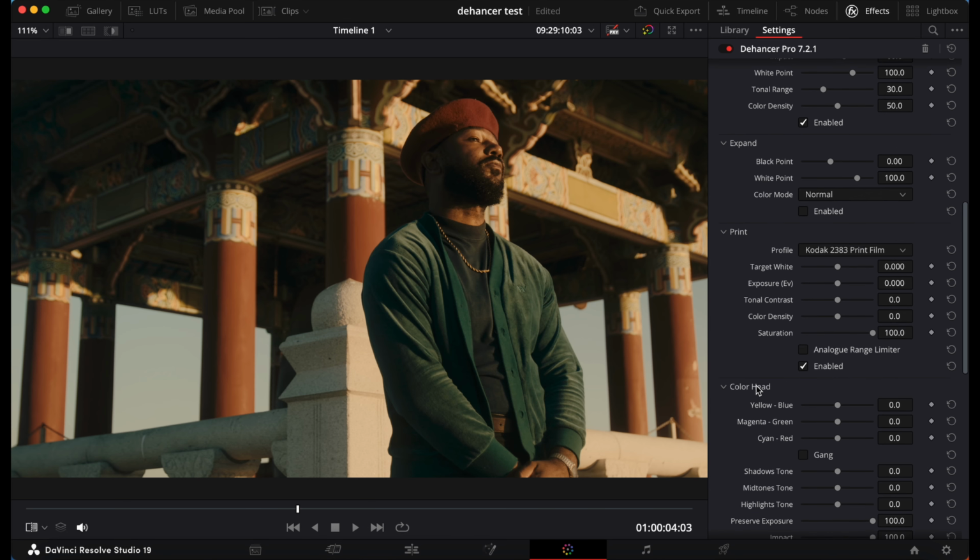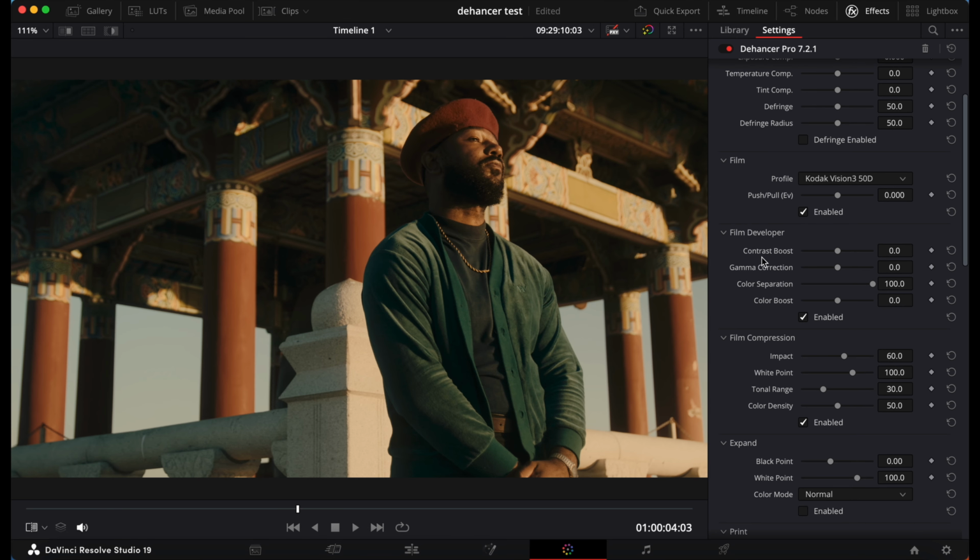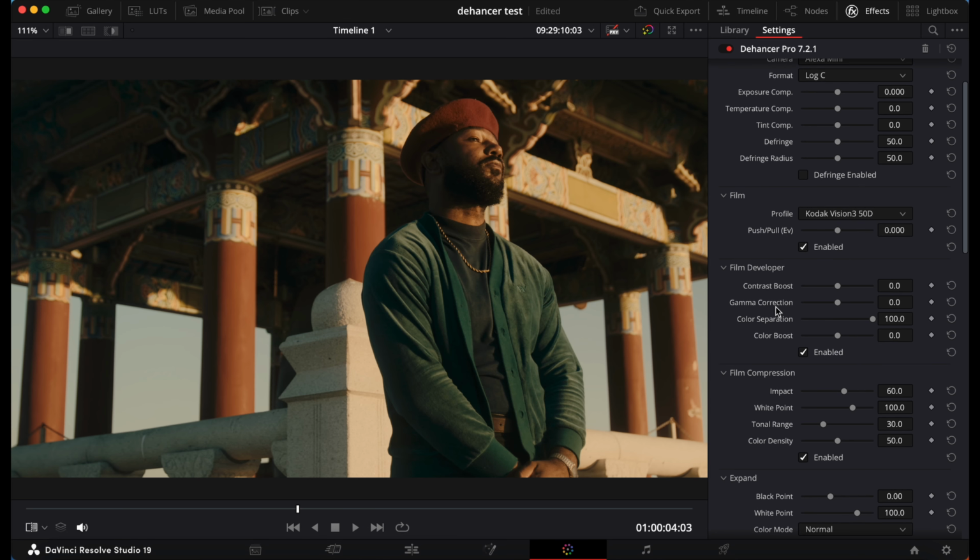So let's get into the film developer. Right off the bat, this already looks pretty good. It's very contrasty. I don't really have to boost the contrast too much. So let's play with this color boost. Push it really far just so you guys can see what it's doing. And that looks pretty good right there.